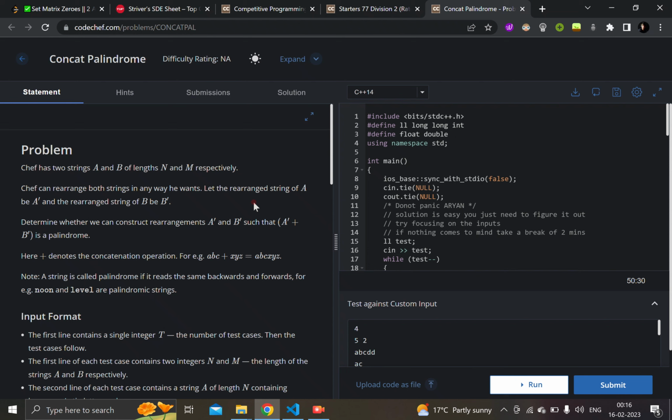So it's given that we have two strings A and B, and the lengths of the two strings are M and N respectively, and we can rearrange these two strings individually in any manner we want. After the rearrangement, let the resultant strings be A dash and B dash respectively, and then we will concatenate these two strings, A dash and B dash, and we will get a resultant string. So our goal is to tell whether it is possible to rearrange A dash and B dash and then concatenate them in such a way that the overall string is a palindromic string.